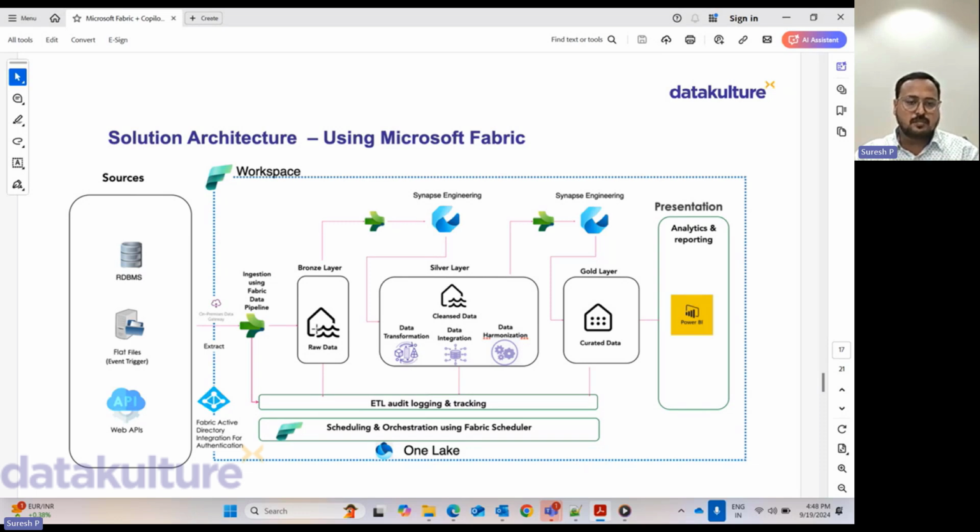Okay. From the bronze layer, we will move the data into the silver layer and apply some Synapse data engineering. We use a lot of PySpark in it, so it's completely dynamic. The data within the silver layer is a cleanse zone, so the data transformation, integration, and harmonization will all happen within the silver layer, and the data will sit clean in the silver layer.